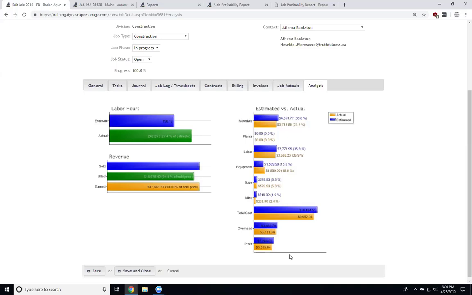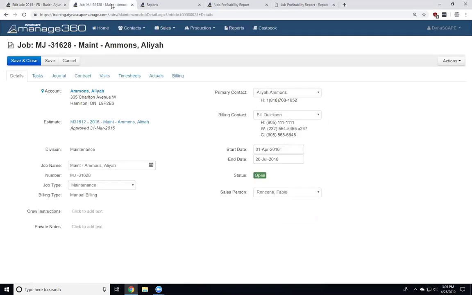Now, switching gears a little bit. Like I said, a lot of the stuff that I've talked about applies to maintenance as well. Timesheets, filling them in, approving them, they become the job actuals. At the end of the day, it doesn't matter what kind of job it is, it's still relevant. So I'm going to pop over to a maintenance job and look at a few of the differences. They're, like I said, very similar.